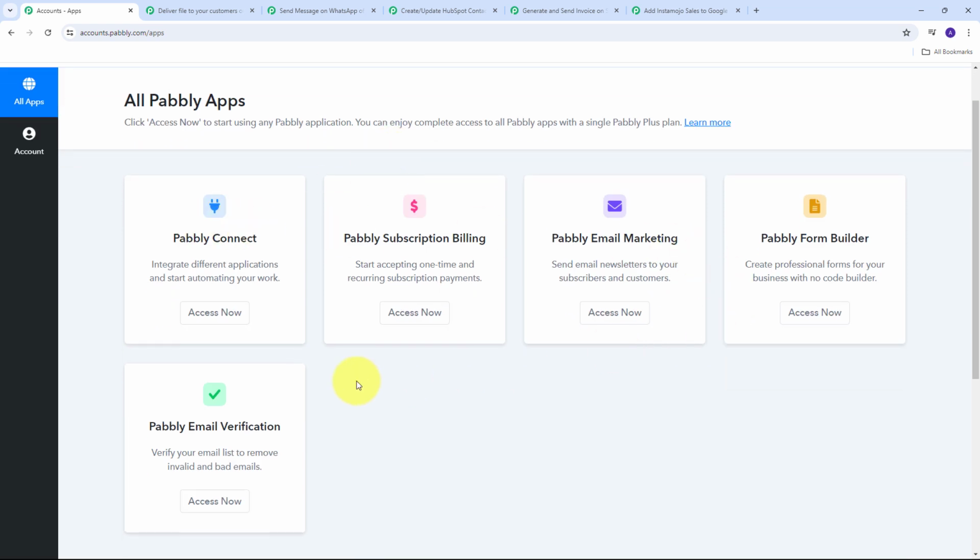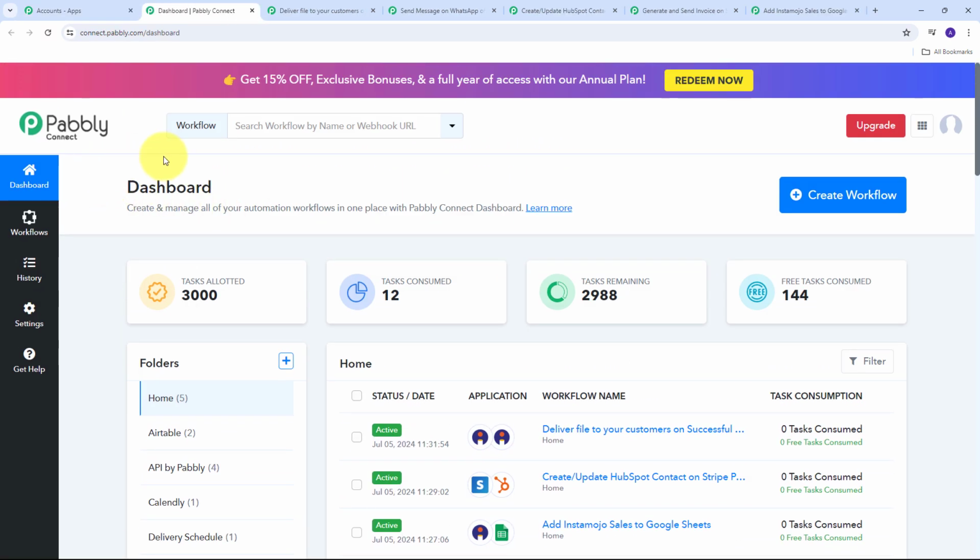These are all the apps that Pabbly offers, and we are going to use Pabbly Connect here. For that, I need to click on this Access Now button under Pabbly Connect. This will take us to the dashboard of Pabbly Connect. Now I'm going to show you the top 5 automations that I have created for the most used use cases for payment gateways.